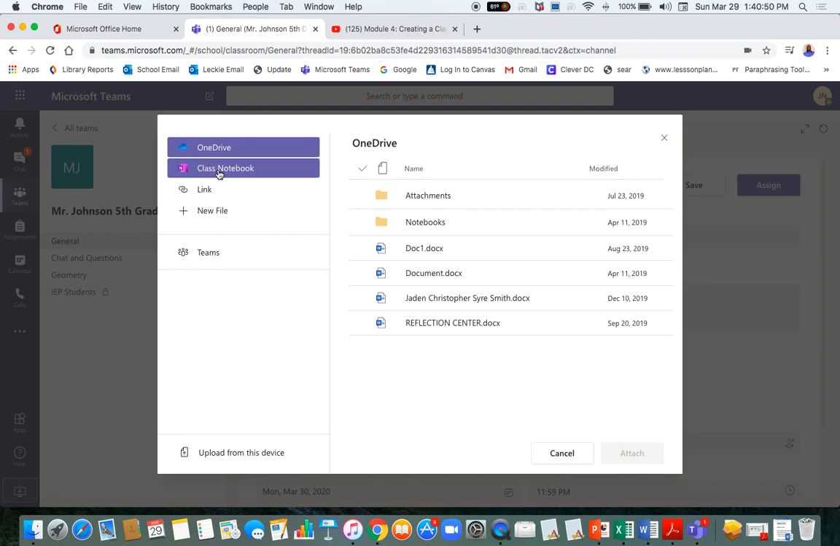You could get it from your OneDrive, class notebook, new file right here.